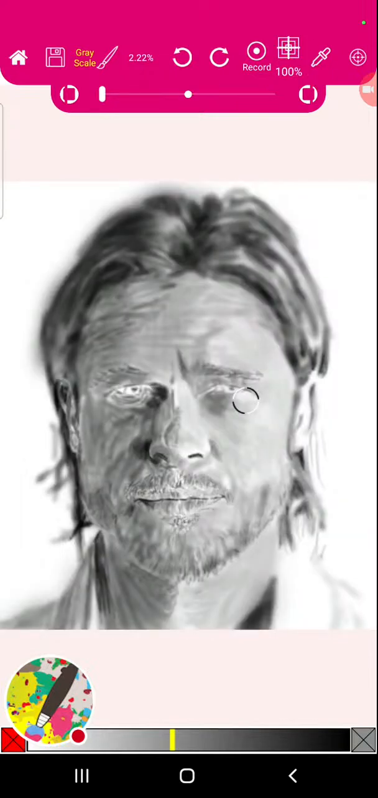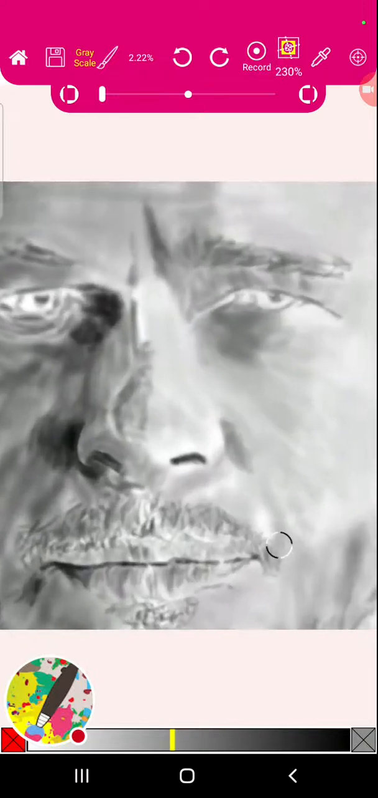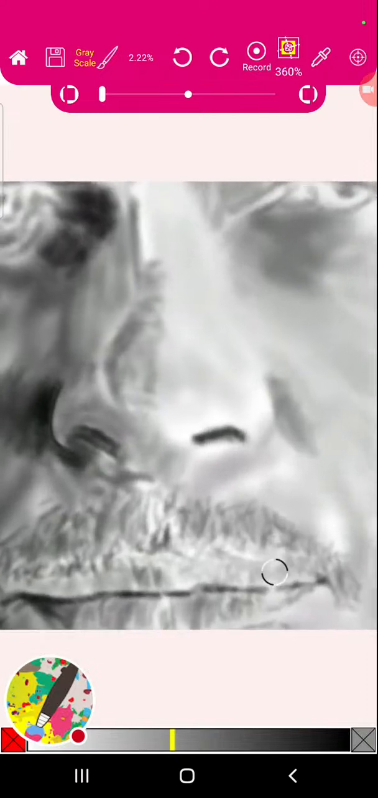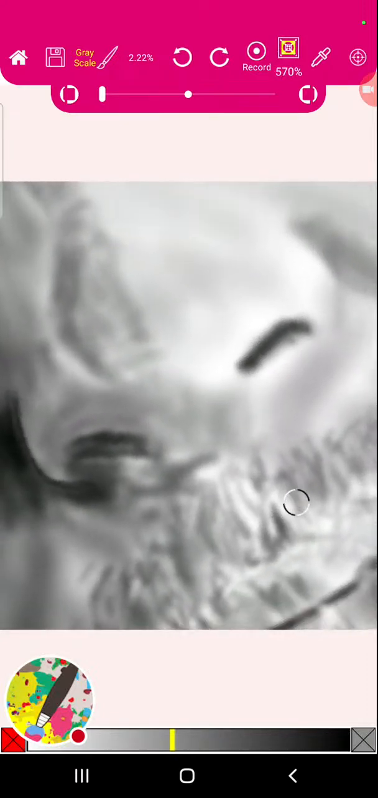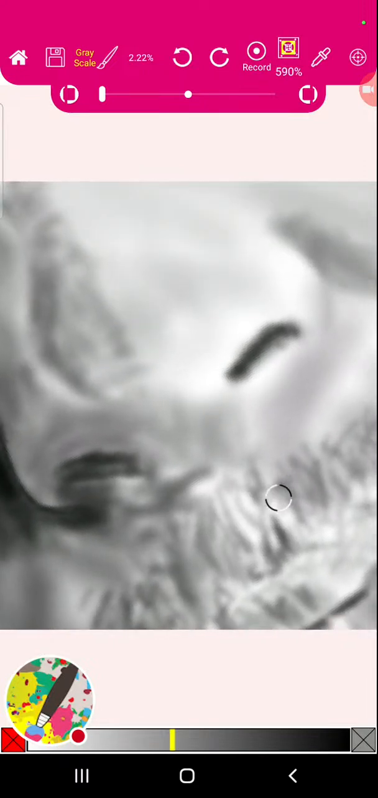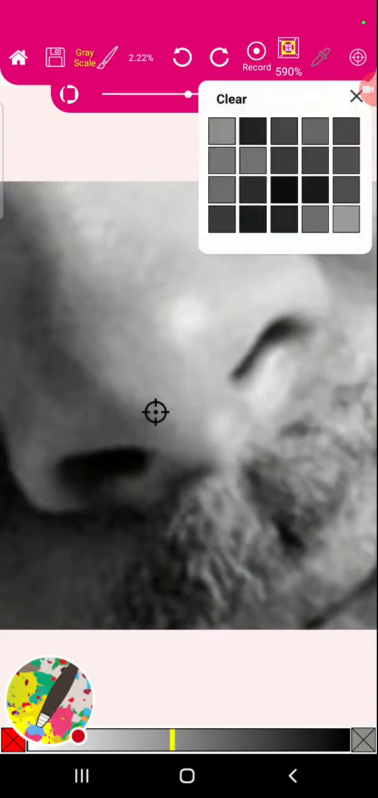Let's see what that looks like. You see how it's taking shape? It almost looks 3D, isn't it? That's the beauty of shading. If you know how to do shading, you're pretty much on your way to photorealism, which is what a lot of people enjoy.